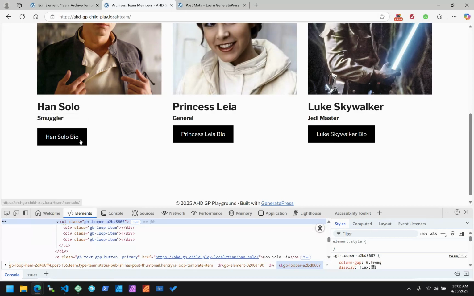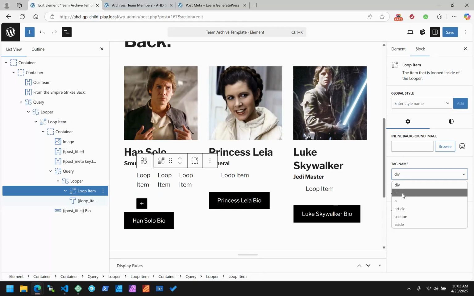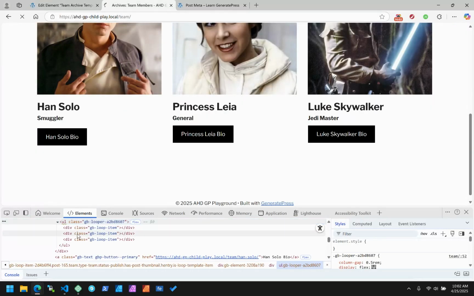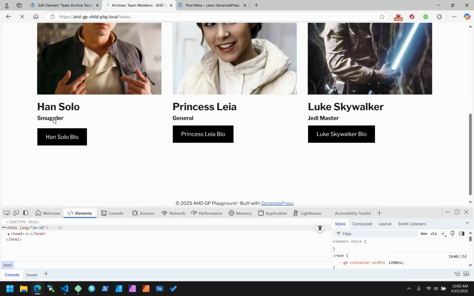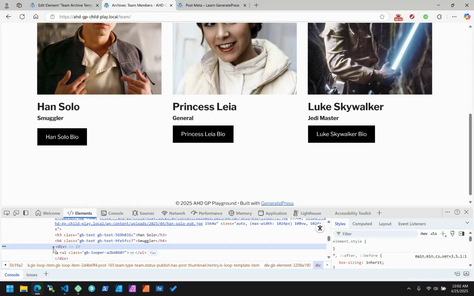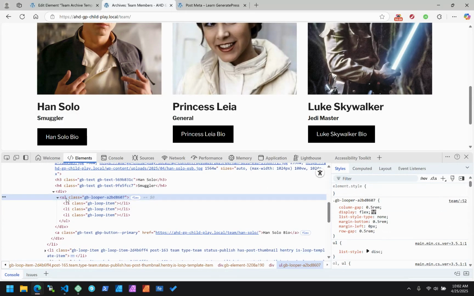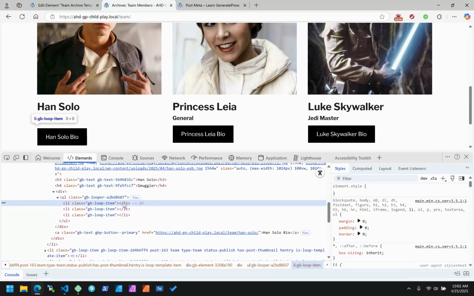I've got to change those 2 list items so that it is semantically correct, so that it's correct HTML. But you'll see that we're getting something. So that div is the query itself, I think, because it does wrap it, or the looper maybe. No. This is the query. This is the looper. This is the loop item, but the loop item is blank.